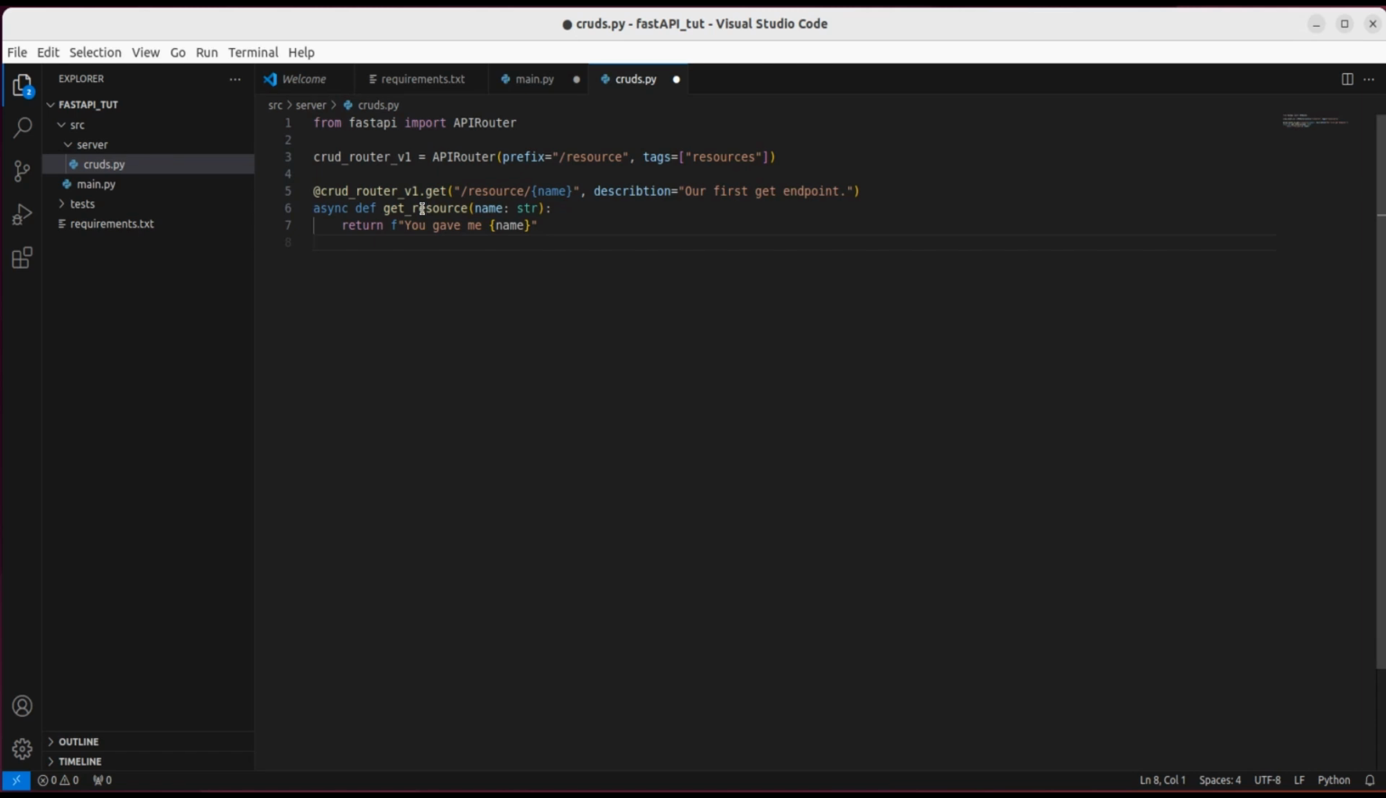You can look into the FastAPI documentation for how to implement the other endpoints. It's very well documented and it's very easy. That's why we won't go into more detail here.